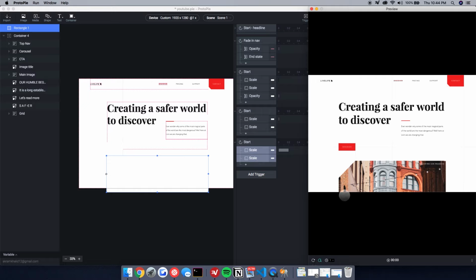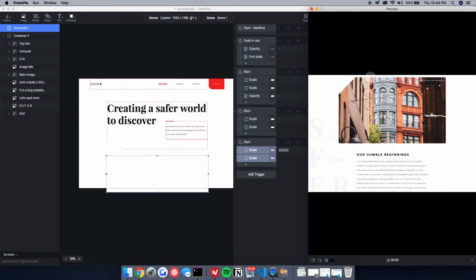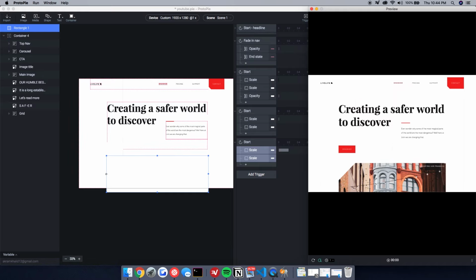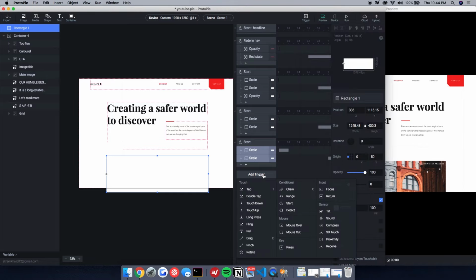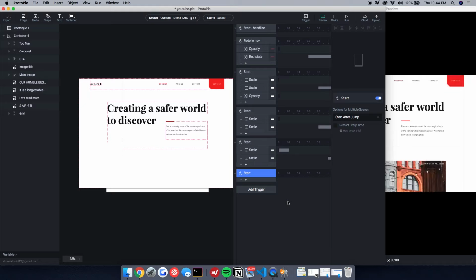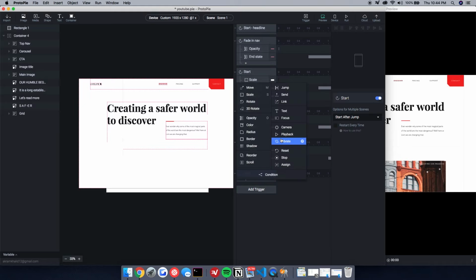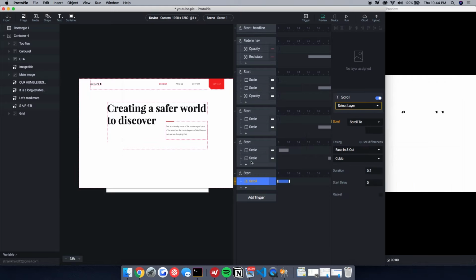And what I want to add for the final touch here is that auto scroll that I have in the Dribbble animation. And the way to do that in Protopie is select a trigger. We'll do a start trigger. And in the start trigger, we do want to select a reaction called scroll. And so go ahead and select scroll over here.